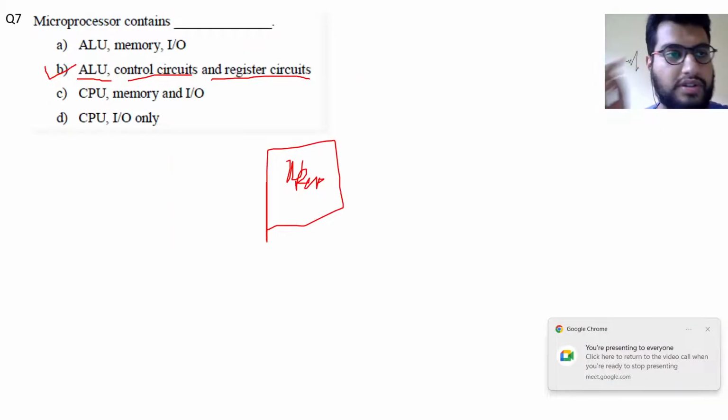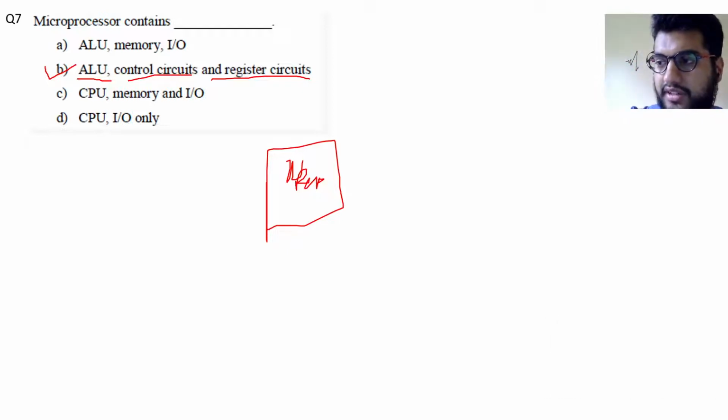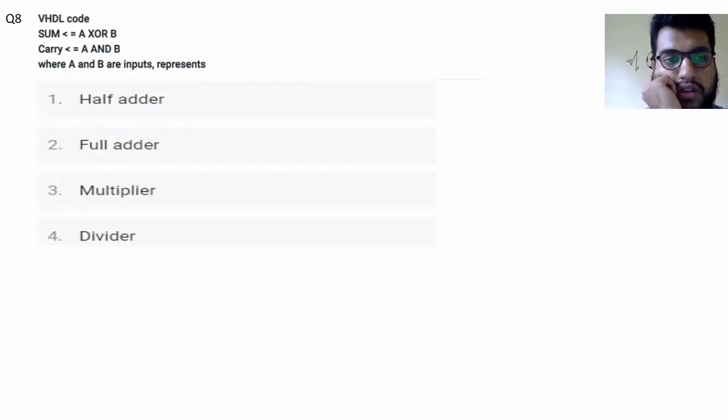So we just saw this question: the microprocessor contains an arithmetic logic unit, control circuits, and shift registers. Now we have this question. This is a snippet of VHDL code, not a complete VHDL code. It states that the code is given below: sum is assigned A XOR B, and carry is assigned A and B.